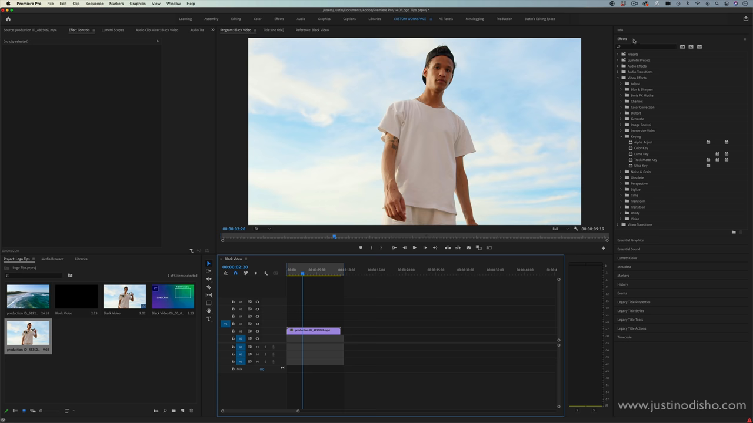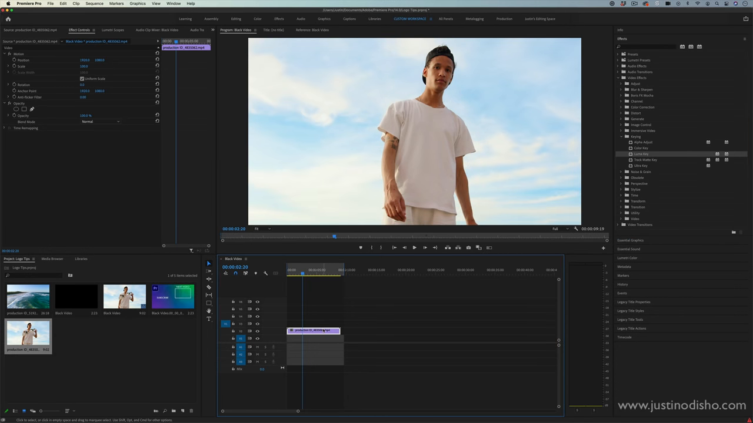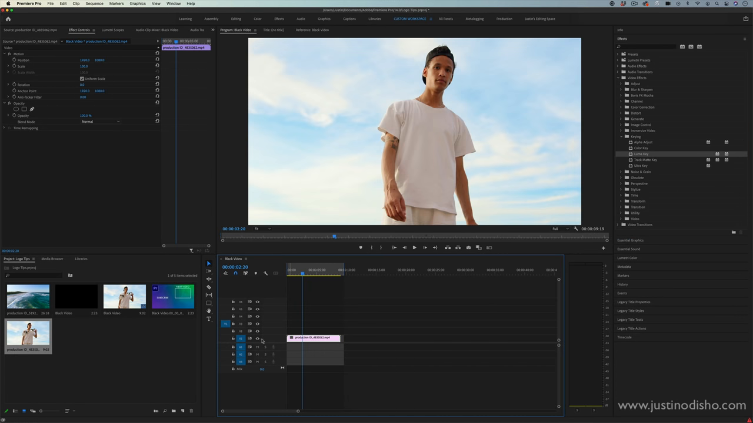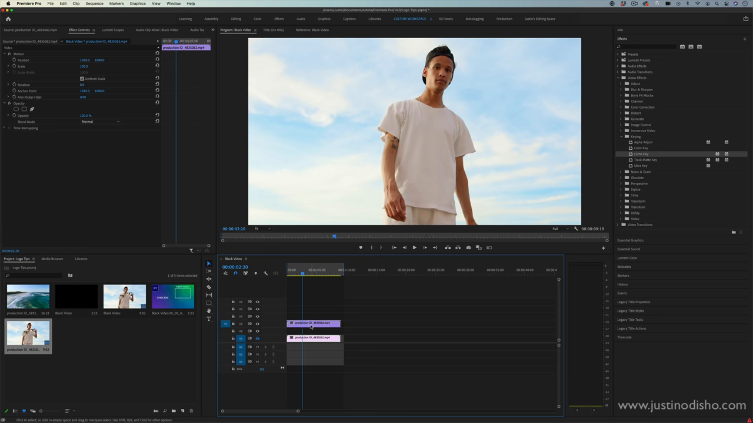So in the effects panel, we're going to be using the keying effects, and we're going to use a combination of the Luma key and the Ultra key. Here, I've just got the original clip. This is the original clip on track one. I'm going to hide that just so we can have it for reference. Now, I'm going to take the clip, put it on another track just so we can work with it. And the first thing we can try is a Luma key.